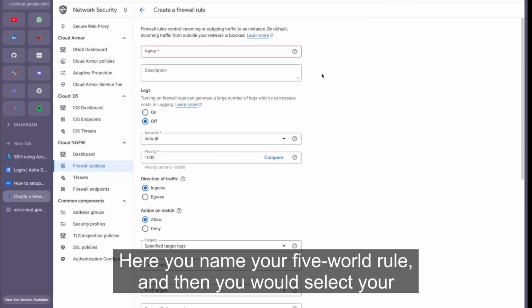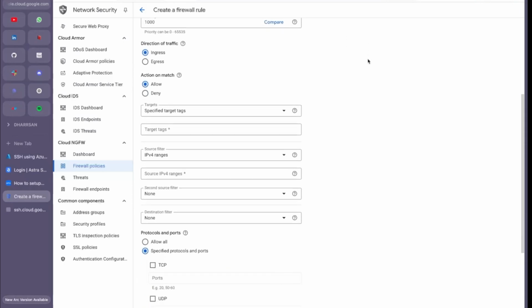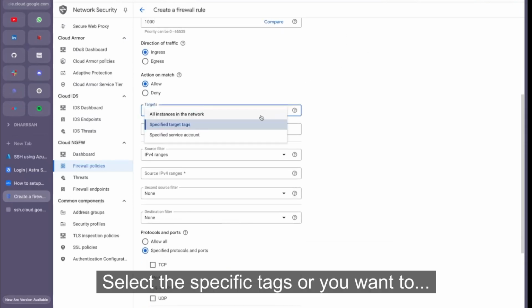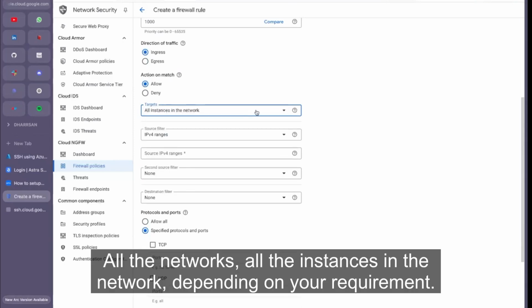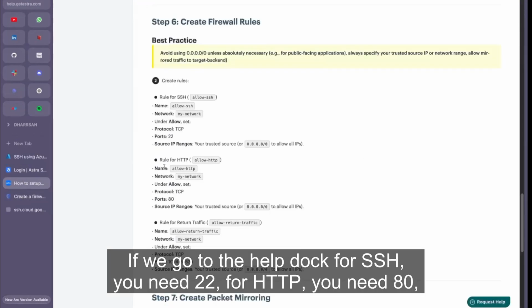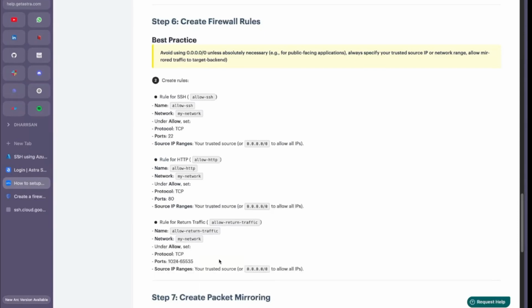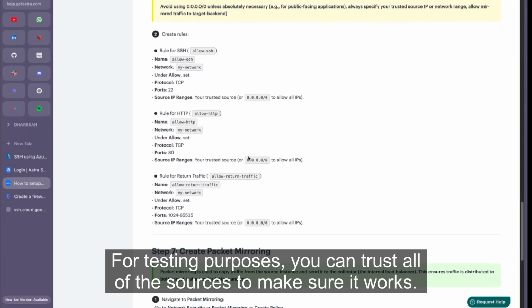So here you name your firewall rule, and then you would select your network, that is default for me. Select the specific tags, or you want all the instances in the network, depending on your requirement. Take the TCP option and select the port according to the rule. So if we go to the help doc, for SSH you need 22, for HTTP you need 80, and for this one we need a range that is 1024 to 65535. That's the last. So for testing purposes, you can trust all of the sources to make sure it works.